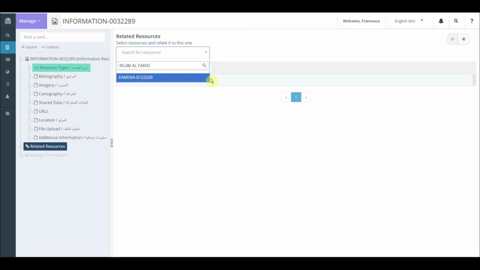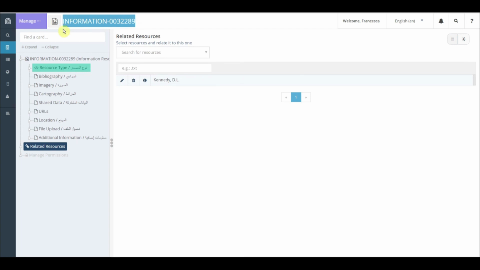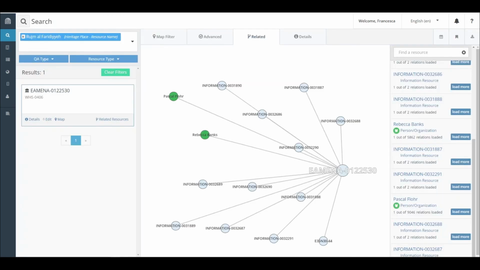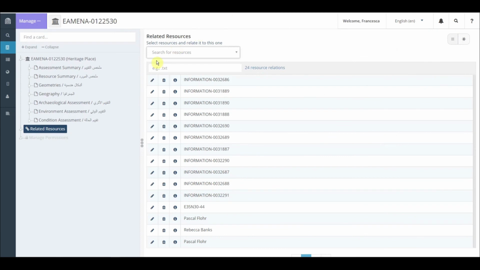Or you can do exactly the same with this information number in the other heritage place. It's exactly the same thing. In this case, we try to edit from the heritage place. So we take note of this number. We go to the heritage place.